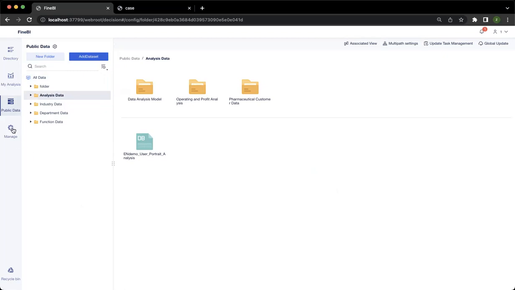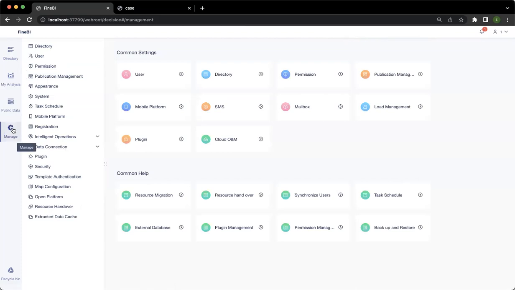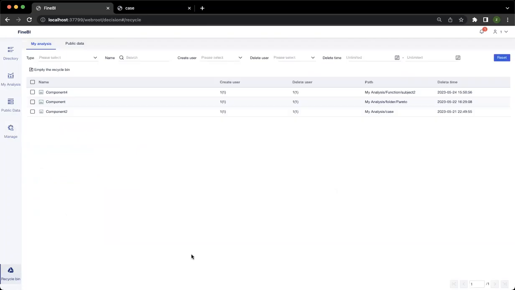And Manage is a function for the administrator. He can configure the users' permissions and other settings. He can also do some plugin and data caching. And the Recycle Bin is a new function in version 6. It is a switch node, and there is a filter for the deleted data. We can delete here and we can't find it anymore. Also, we can restore it, and it will come back to the path it was at before.